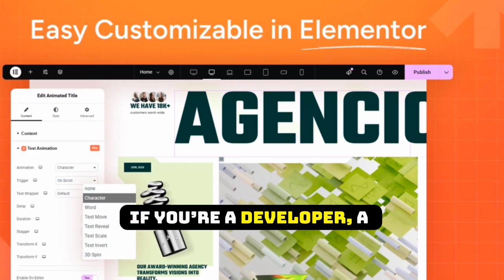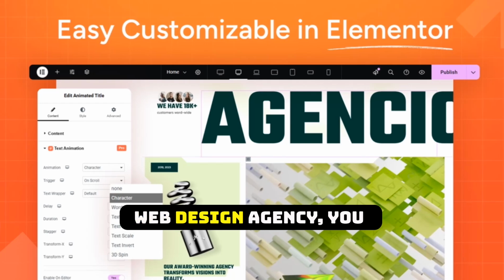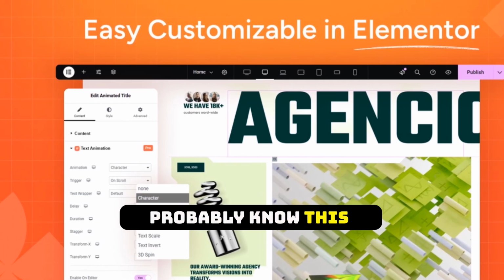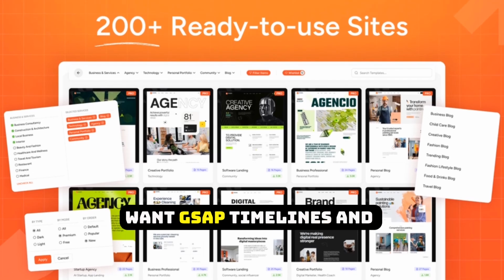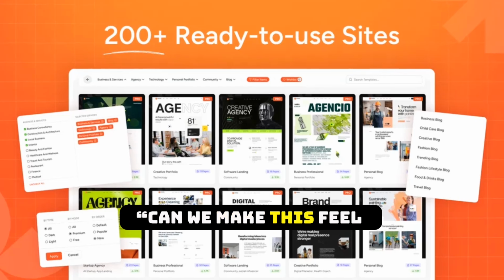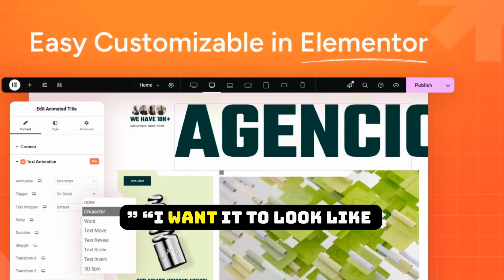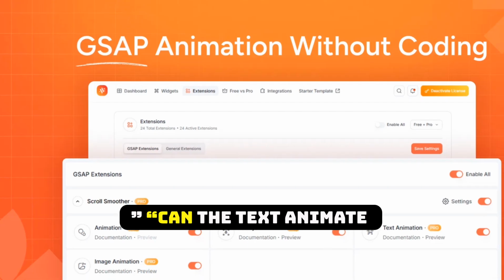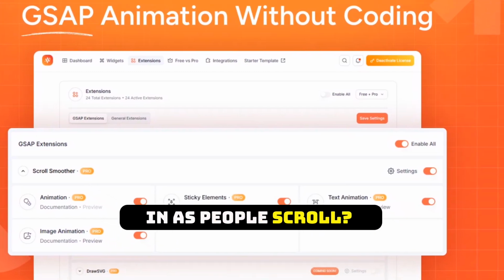If you're a developer, a freelancer, or you run a web design agency, you probably know this feeling. Clients don't say, I want GSAP timelines and ScrollTrigger. They say things like, can we make this feel more modern? I want it to look like Apple's website. Can the text animate in as people scroll?